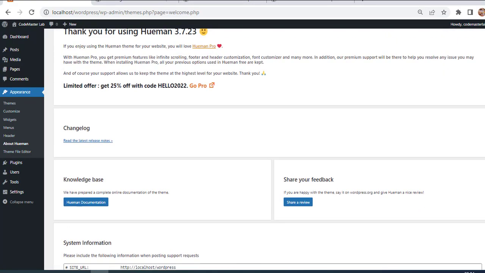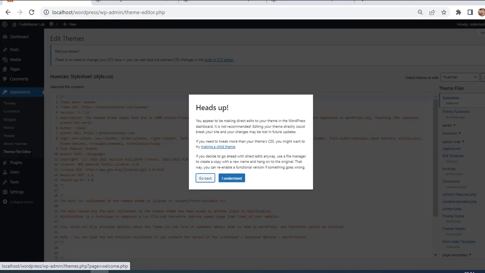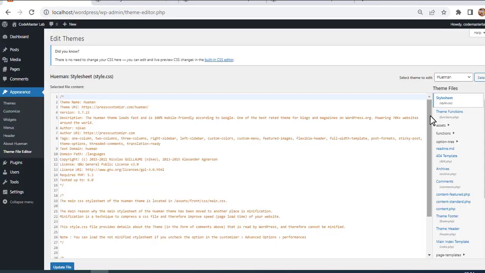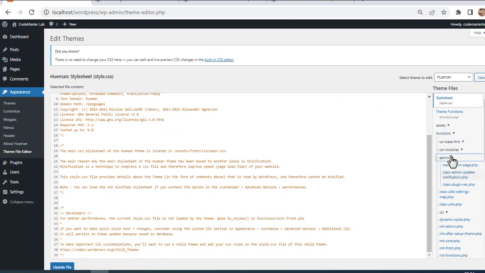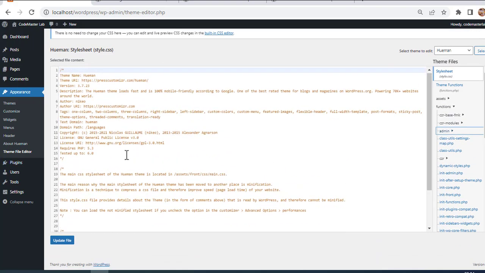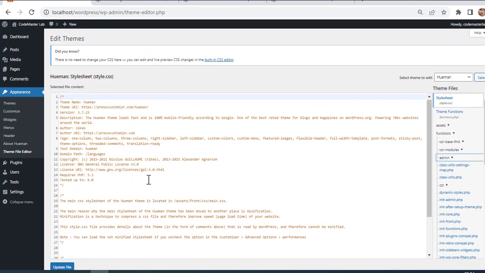If you want to edit your code, everything is written in PHP. If you go to functions, you have many things which you can use. If you want any modifications, yes, you can do that in the theme editor. So that's all for this video.